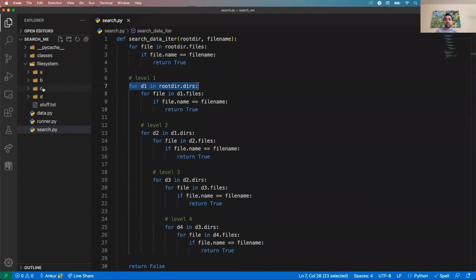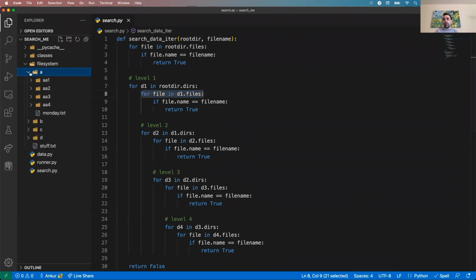I have directory A, B, C, and D. That's what D1 is going to refer to. In each case, it's going to be a different directory. We need to search all the files within those directories. So if I go into directory A, now I have to search all the files here. In this case, there's only one called monday.txt. If I find my file, great, I'm done. But if I don't, I need to go into lower levels.